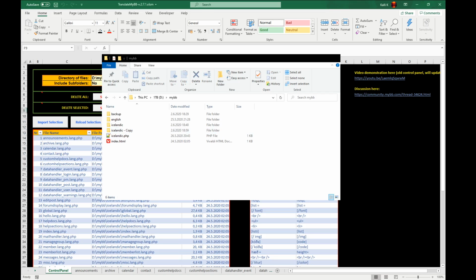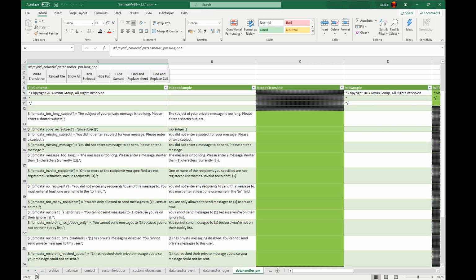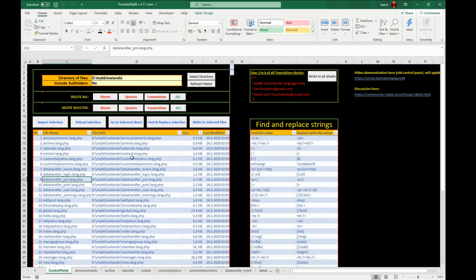Well, I think that completes this tutorial. I'm not seeing anything else to really tell you about. Well, I added a little button here, go to selected sheet. So if I select the sheet I want to work on, I can click this button and go there. That's pretty simple. I should actually create a button to go back as well. It's on my to-do list.